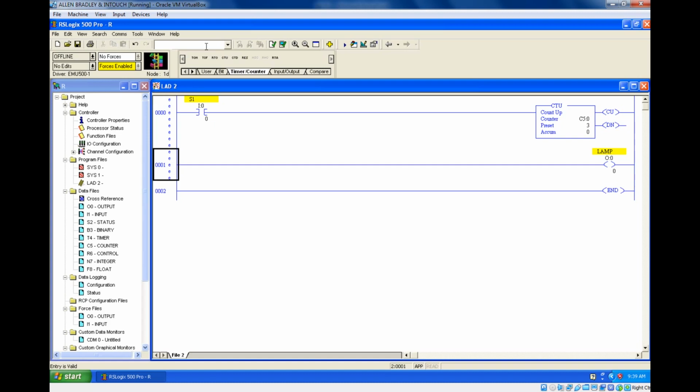So let's take the counter's done bit. What is the address for that? C5:0. This is the counter number, /DN, right? So DN is for done bit. Fine. So check for errors. Go for online.